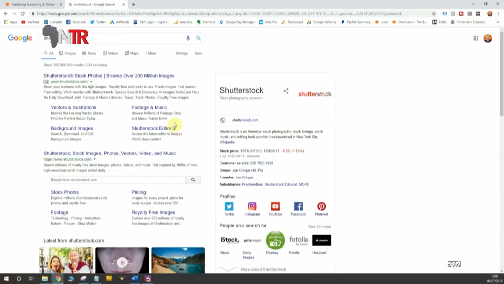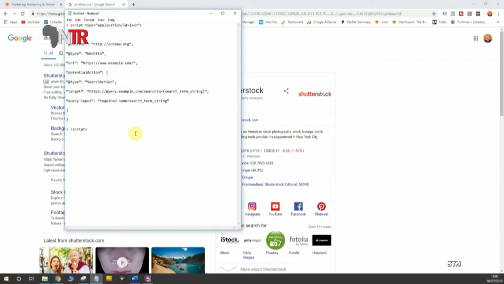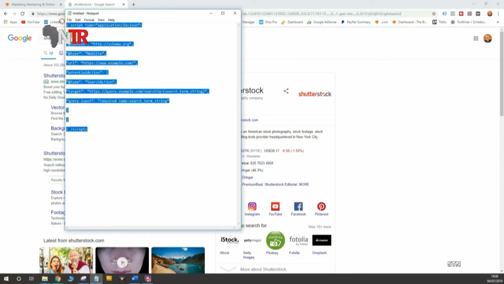Now you can see here, Shutterstock's organic search result has this search box within the result. So this is what we're going to try and put on our website. So this is what we need to do. I've saved the code I showed you in my introduction earlier in this notepad file.